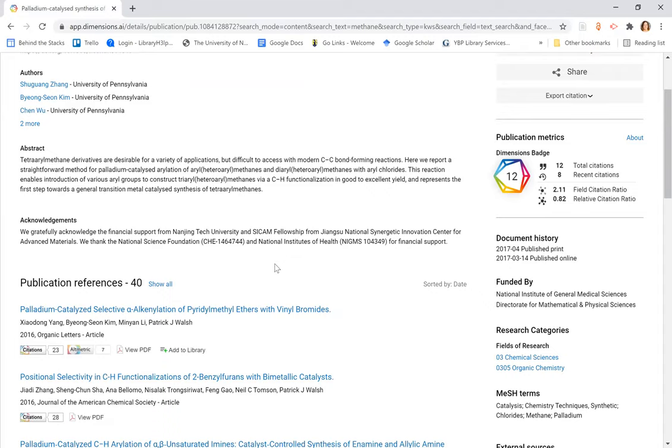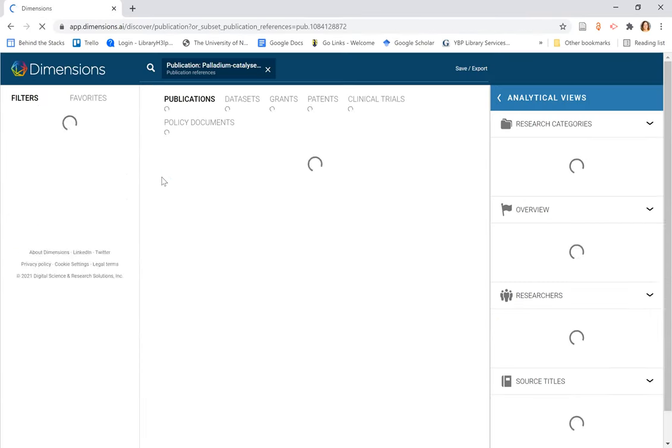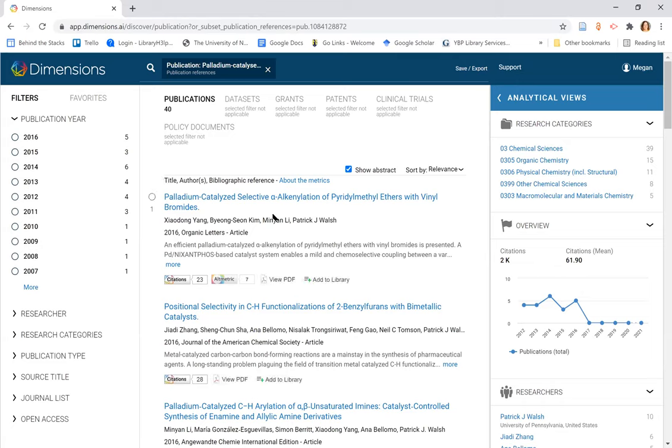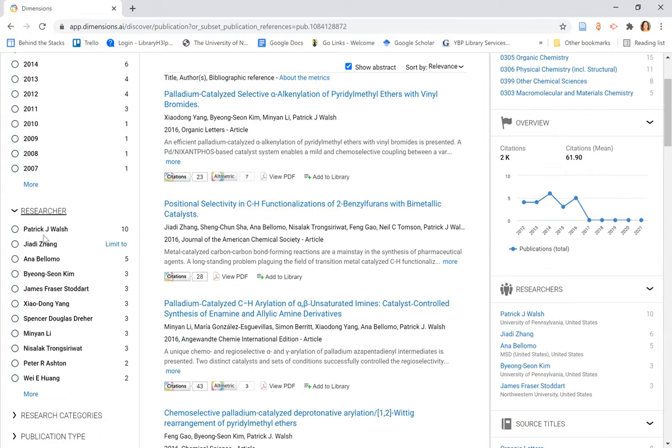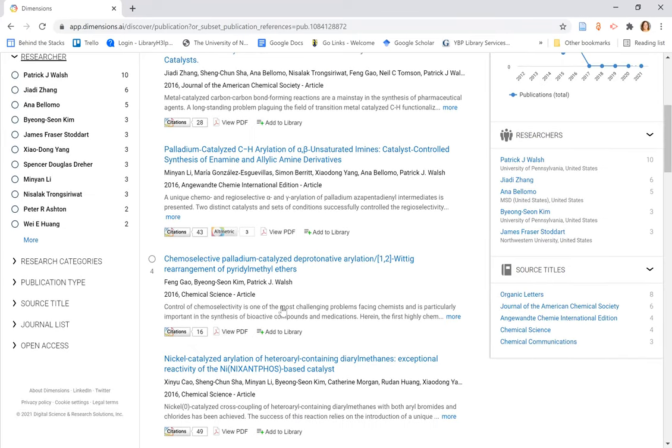Another thing I really like: I'm a big user of Scopus because of the way that everything is sortable. Dimensions gives that to its users for free, which is really great if you don't have access through a university to another indexing platform. You can look at these references and click show all, and it will give you those references in a list that you can manipulate. If you want to look at the researcher or things like that, you can see all of the references in a list where you can get to those articles easily.